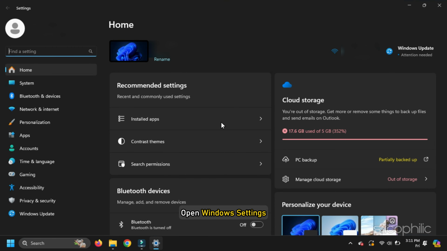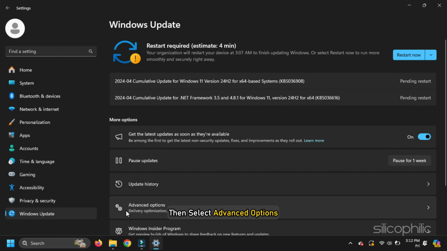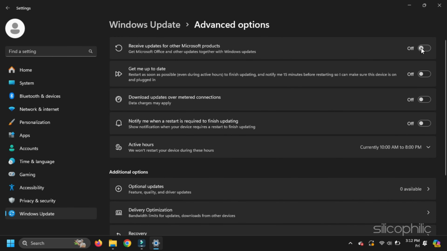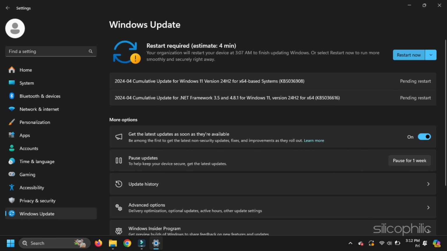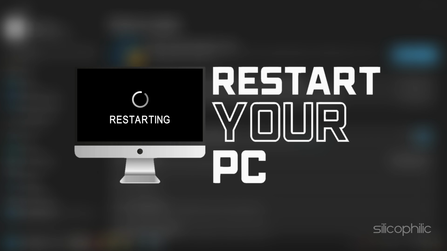Open Windows Settings. From the left panel, select Windows Update, then select Advanced Options. Next, turn on the toggle for the Receive updates for other Microsoft products option. Install updates if any. Once done, restart your PC and relaunch Word.